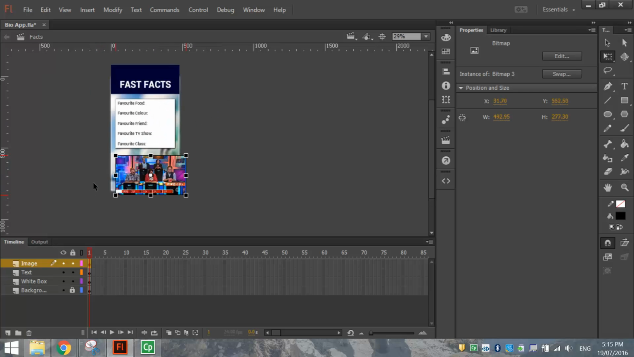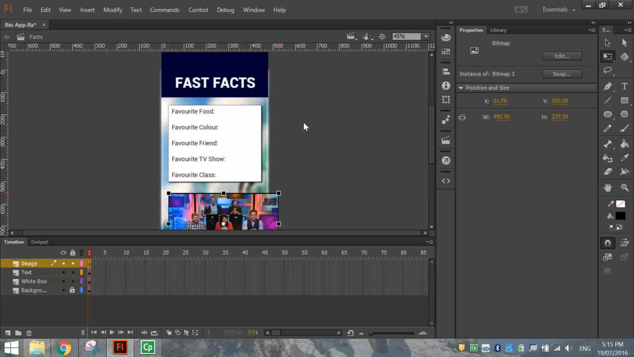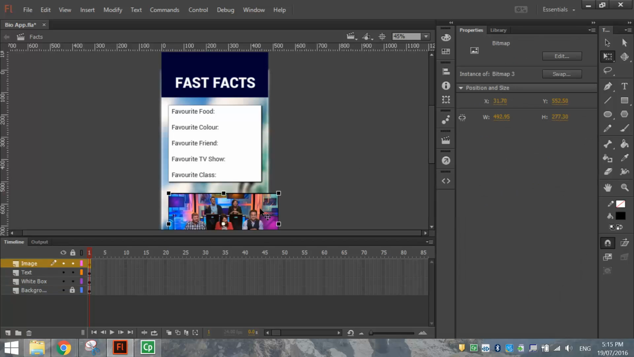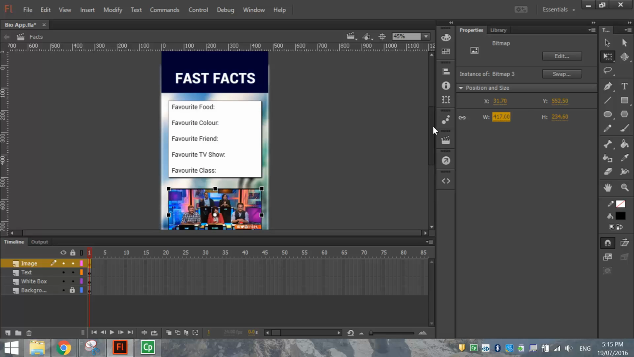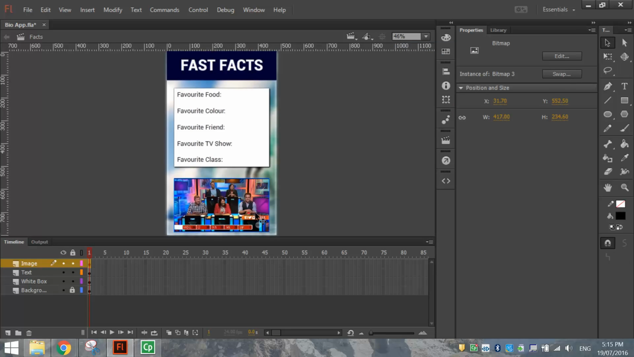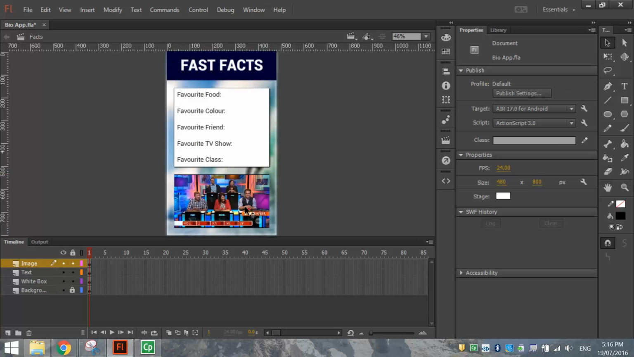Alrighty, so you probably want it the same width as this box here. So I'm just going to look at this white box, and I can see the width is about 417. So I'll do the same for this one. I'll make the width 417. Oops, before I do that, I need to make sure they're linked, so it resizes in proportion. There we go, that's better. Might fit it in window. A lot of fiddling around here in Flash, but you can see we'll get there in the end, and you should be able to get a picture that fits nicely.